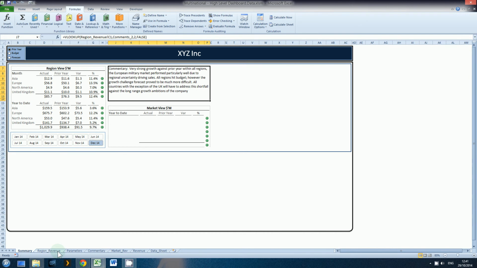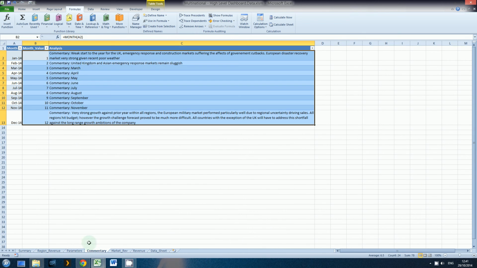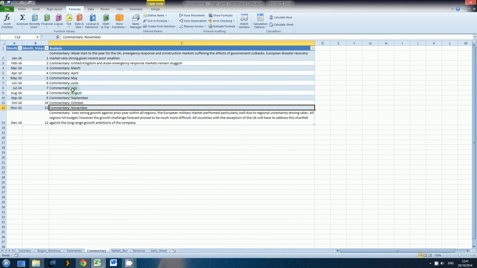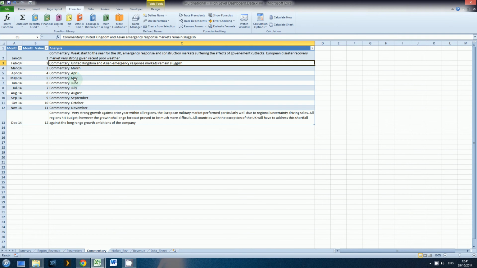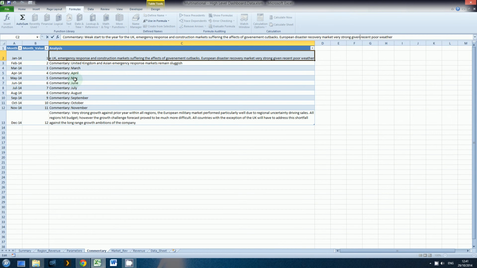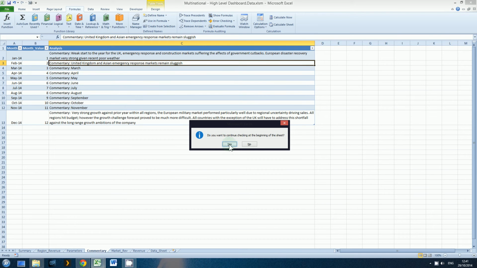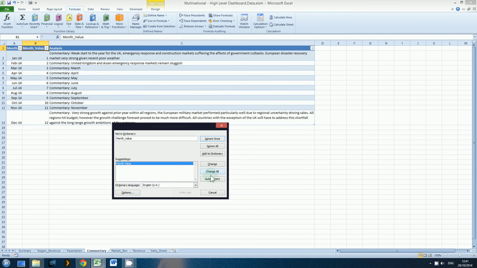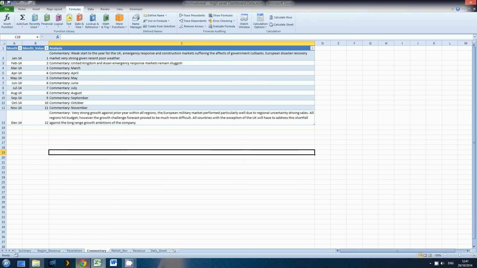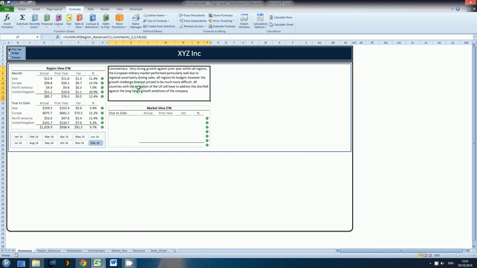So at the end of each month, someone can go into the commentary tab and type something into the relevant cell. Government cutbacks, seemingly. Can't spell. Let's do an F7 on there. Not too bad. That's quite an easy one.